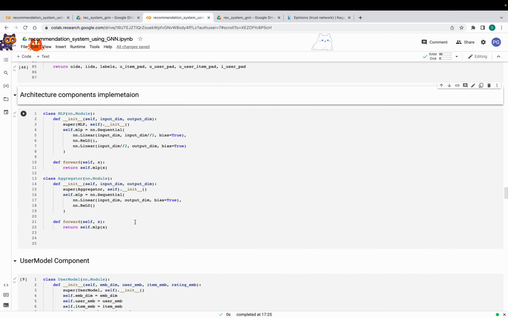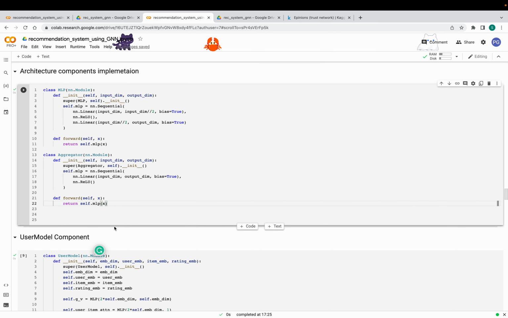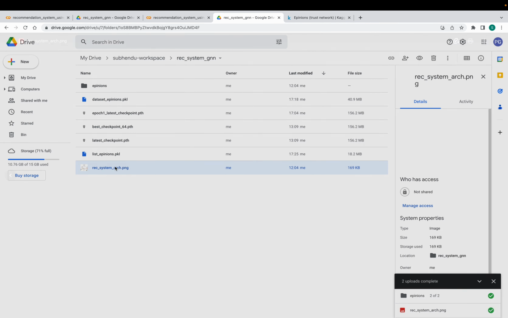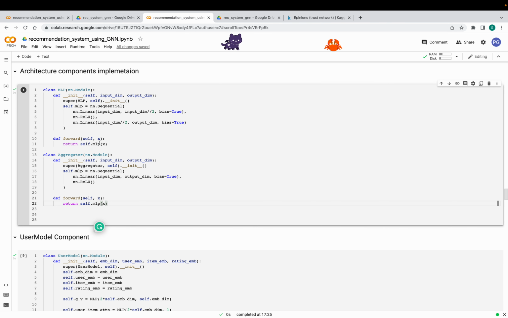Next, I am coming to the components of the architecture that we need to implement. We have three components: the user model, the item model, and the rating prediction model. There are also two common modules required for this architecture: the multi-layer perceptron and the aggregator function. If you see this architecture, let me show you here. The left one is the user modeling, item modeling, and rating prediction. For these three, the common things are the aggregation and the multi-layer perceptron, so these are kept separate.